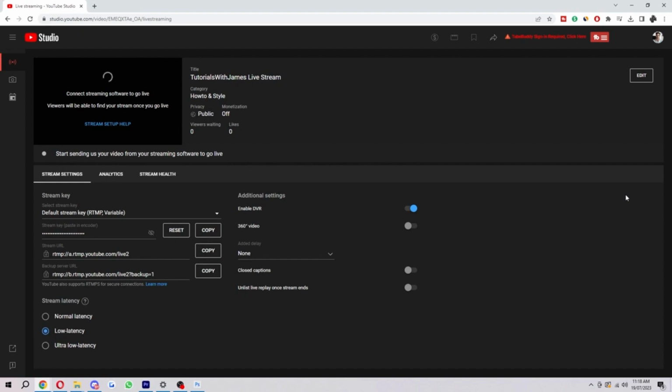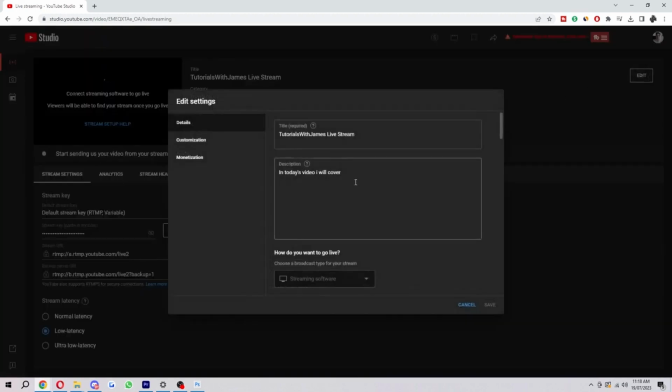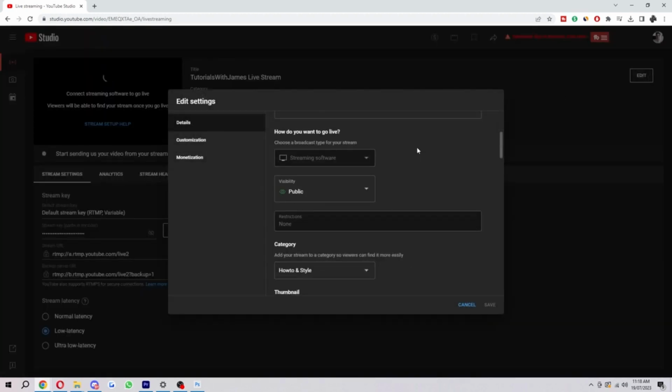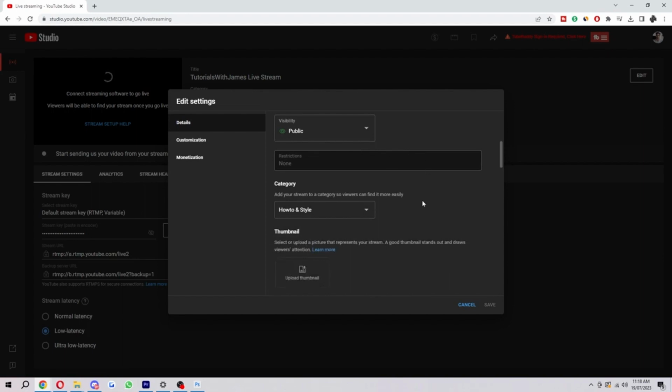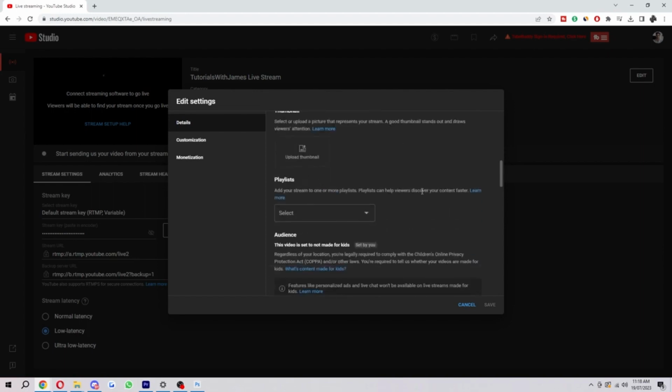To start with, you first want to be in your YouTube Studio and just head over to the live streams tab, like I'm on here. Once you're on here, you just want to look for your title and go to the right of it, and you can find this edit button. Go ahead and click on that, and here you can see all the settings where you can change stuff to make your live stream exactly how you want it.